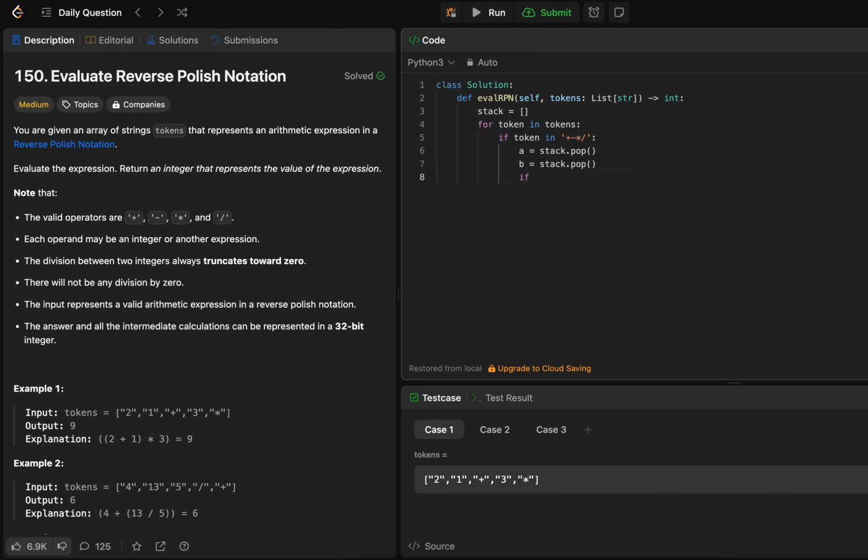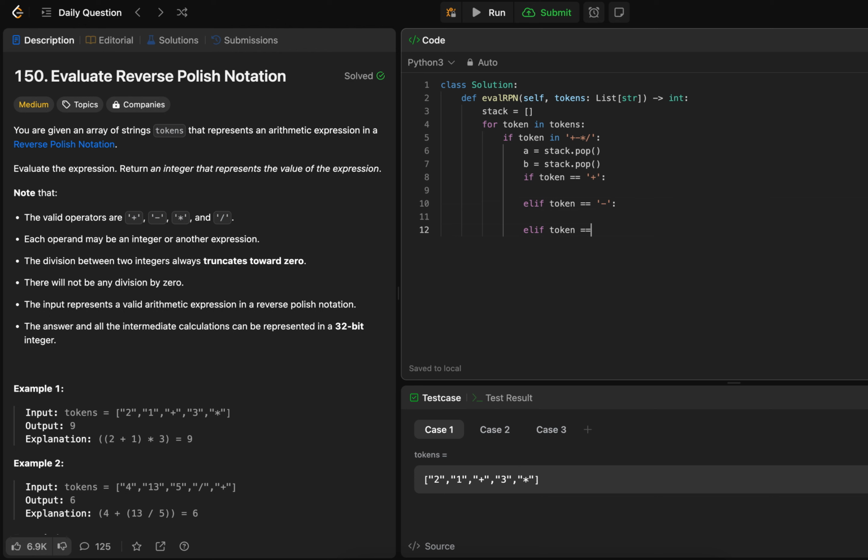And next, let's check operator. It can be plus, minus, multiply, else division. Let's calculate the result. Don't forget we need to use operands in the reverse order. So first b, after it a. And we can append the result back to the stack. So it's stack dot append result.